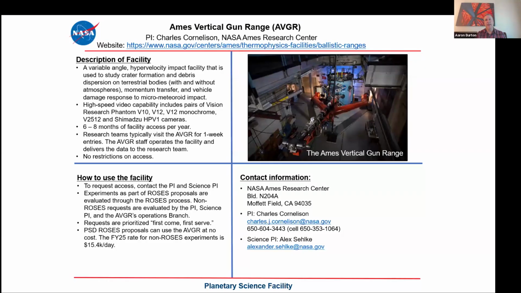So we have the Ames Vertical Gun Range at the NASA Ames Research Center. This is multiple hypervelocity impact guns in this facility that allow studying impact processes. And again, as with the other quad charts, this has how to use the facility in the lower left-hand corner, who to contact in the lower right-hand corner. But this is a ROSES 24 selection we were able to make. Next slide, please.